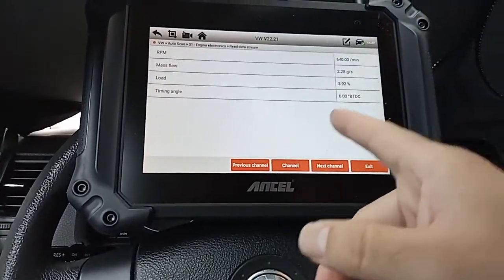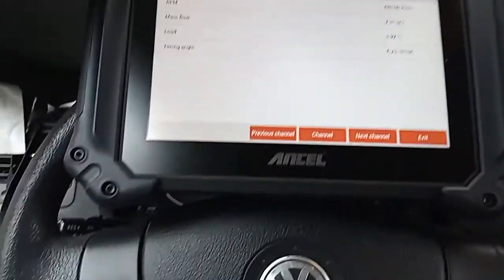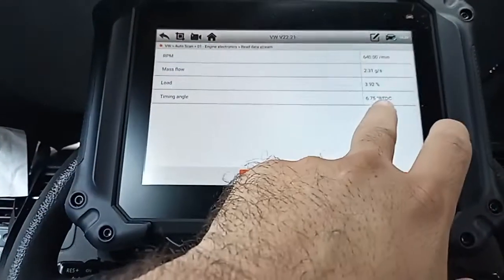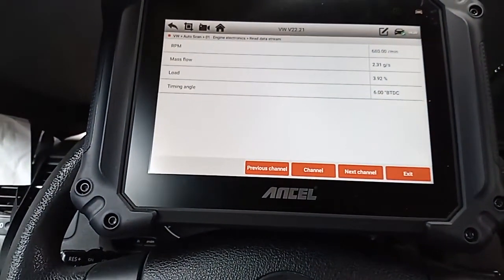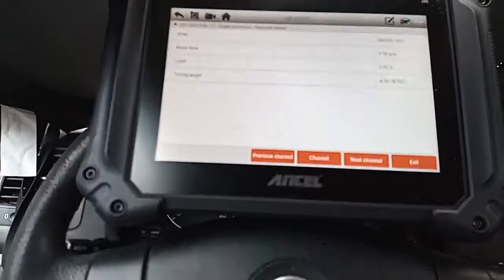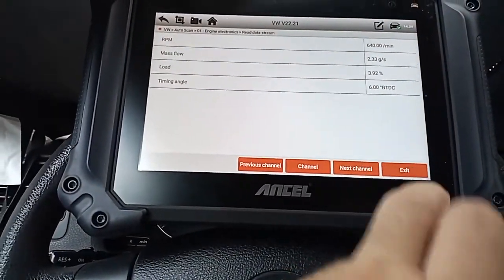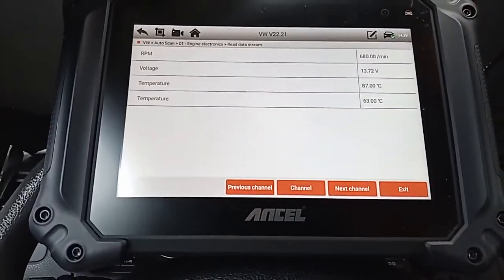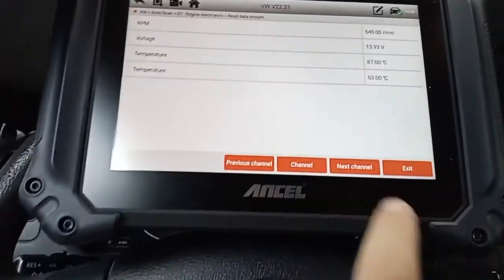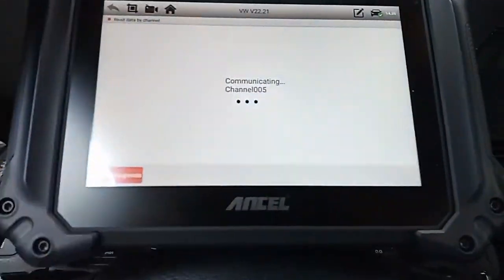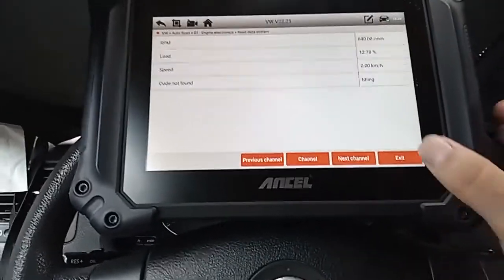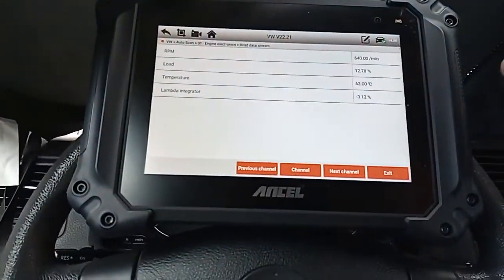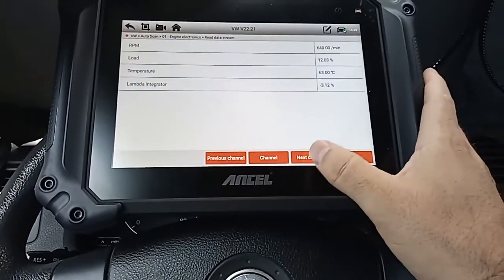2.3 G/S, grams per second, I guess. Load 3.92, timing angle 6.6 degrees before top dead center. Okay, that's what's on the car, not anything I've done. So voltage, temperature 87. So you can actually get some more information from here, which is kind of nice. Just weird that you have to go through the numbers because you don't know what they are unless there's a list in the service manual somewhere. I don't know.